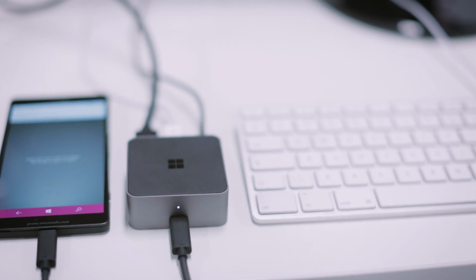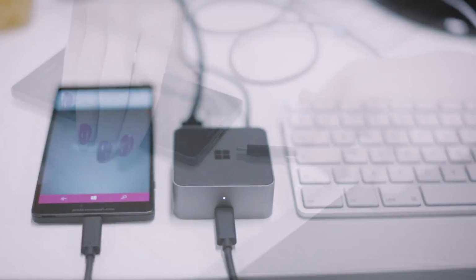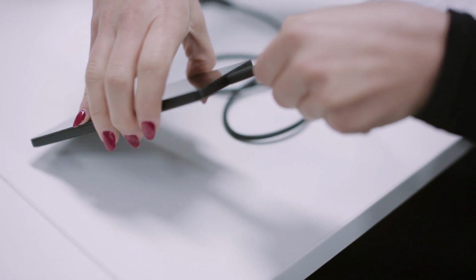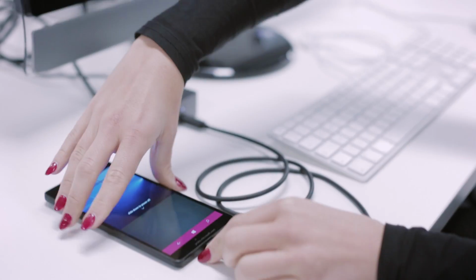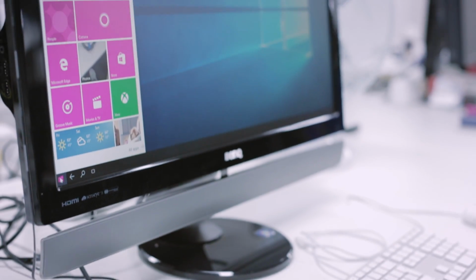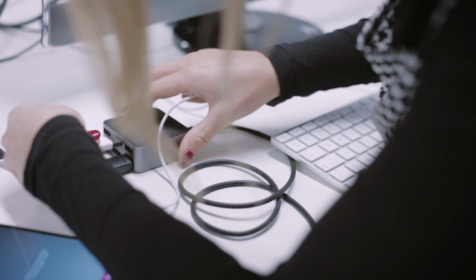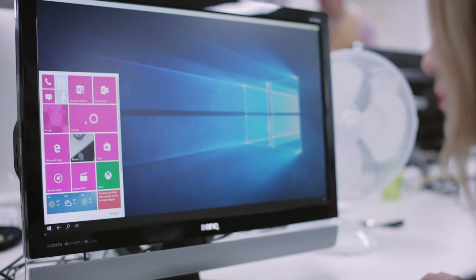It basically lets you turn your 950 or 950 XL into a computer. Plug it in there, and then into a screen, and voila, you have a big Windows 10 PC. You can even add a mouse and keyboard for full computer control. Look how quickly it works.